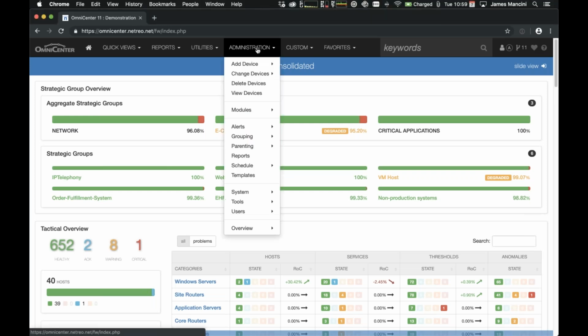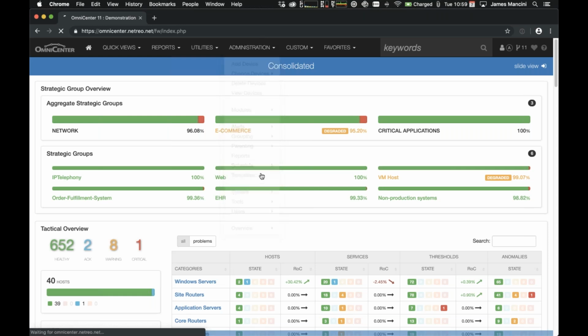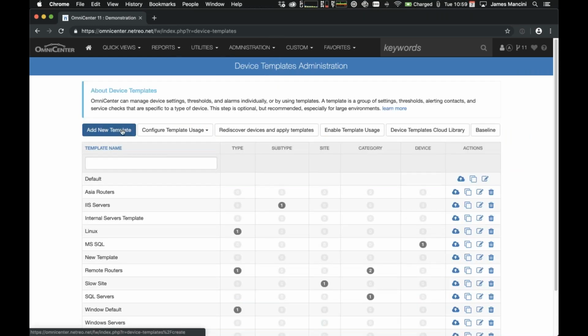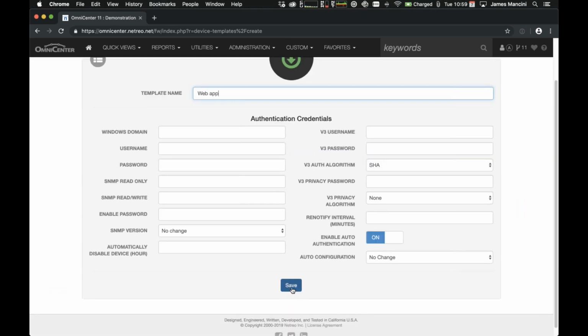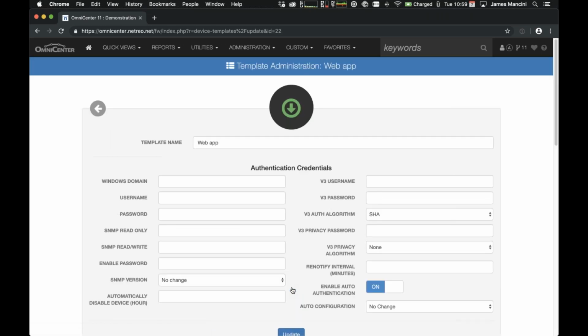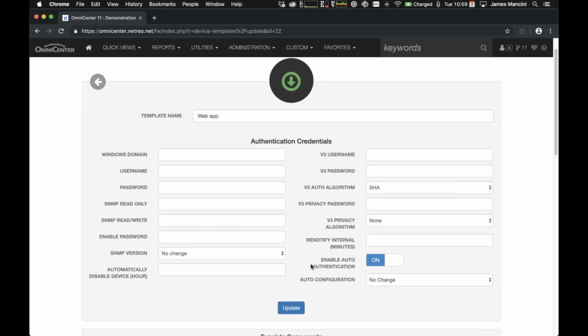So the first thing I'm going to do is create a new template. I'm going to add a template here into the tool, and I'm going to make this template specifically for my web application. I can put in authentication credentials if I'd like that are specific to the devices this template's going to apply to, but in this case, I mainly want to use this so that I can go in and create some very specific settings that are unique to my web servers.